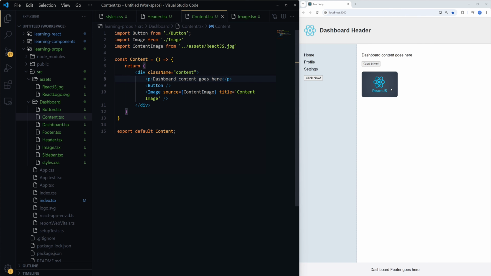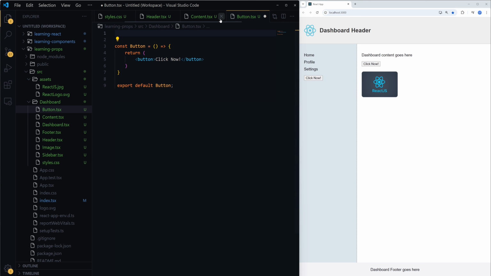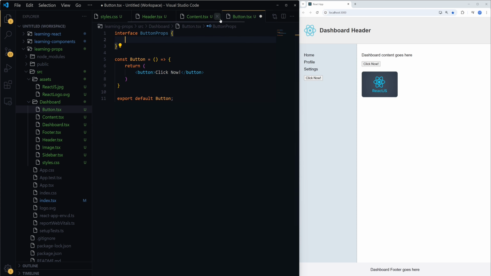Alright, let's try making another component dynamic using props. Right now, as you can see, the button component seems to be static, meaning it's returning the same data in both the sidebar and content section. So let's go to the button component and start adding props using the TypeScript interface. We'll start with a few obvious things that can make this button dynamic. One is the text on the button.